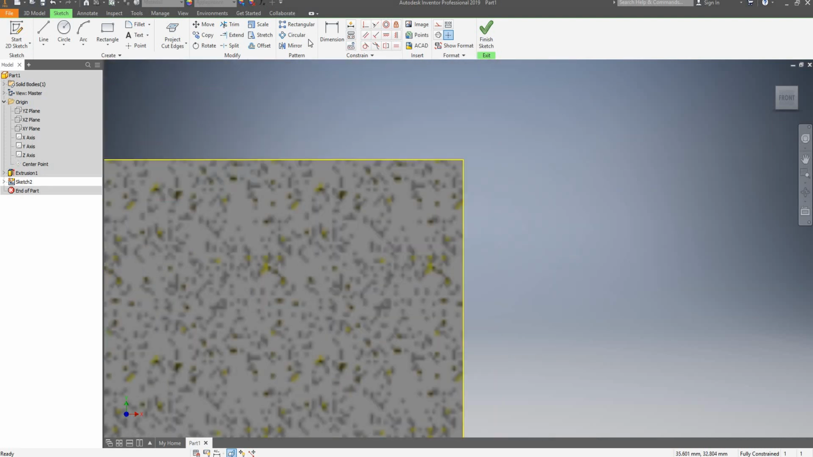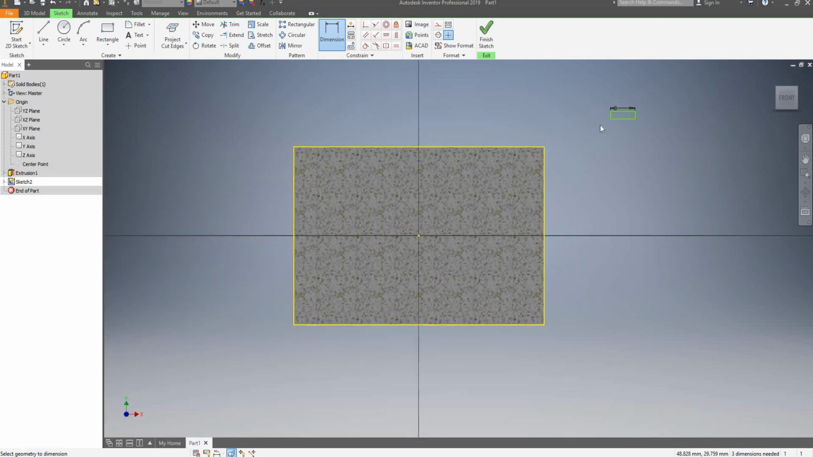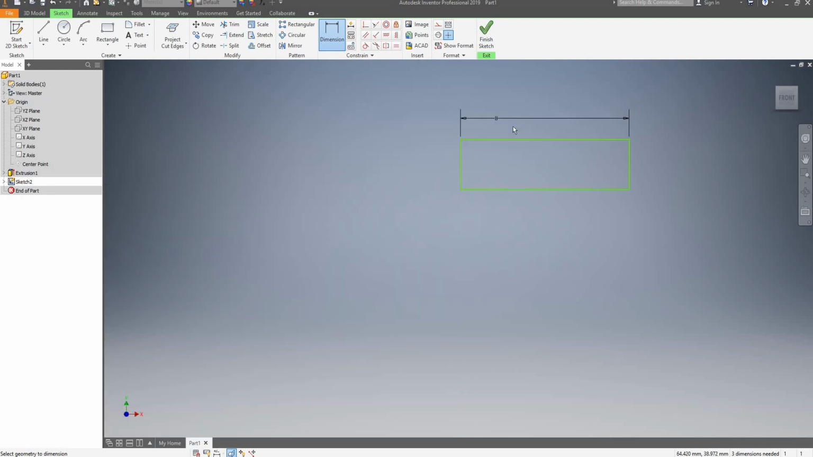So the next thing that we'll be doing is I'm going to draw a rectangle, and I'm going to dimension it now. So I'll click on this line, make it 8 mil, and now I'll make this 1.5 mil.